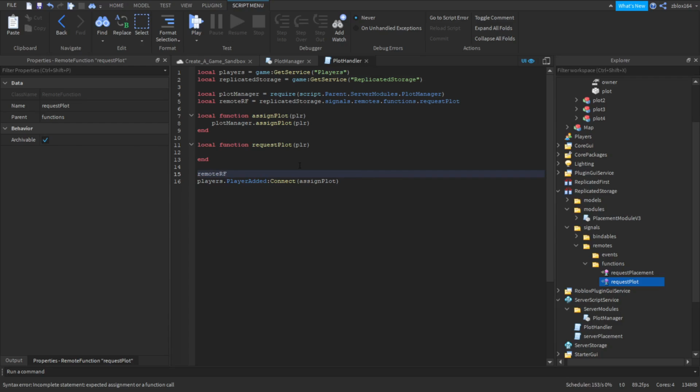Remote RF dot OnServerInvoke. So OnServerInvoke is essentially when we send information to the server, and then we have to give it a function. This is basically when the remote function is fired or invoked. We can just set that to request plot, and we get rid of that. So pretty simple syntax.